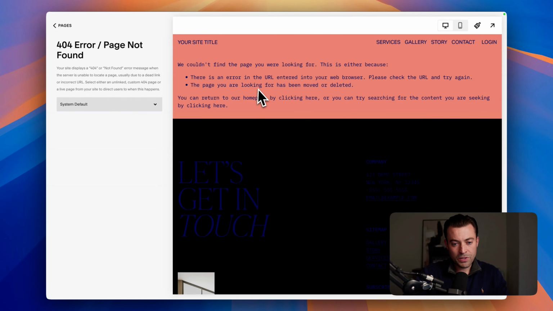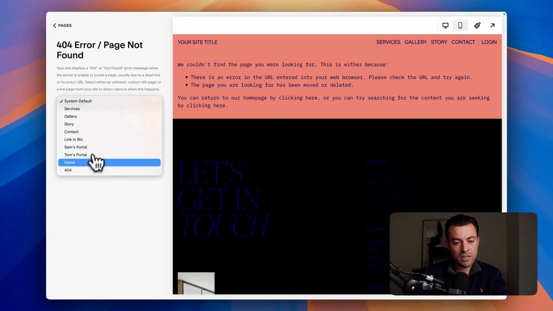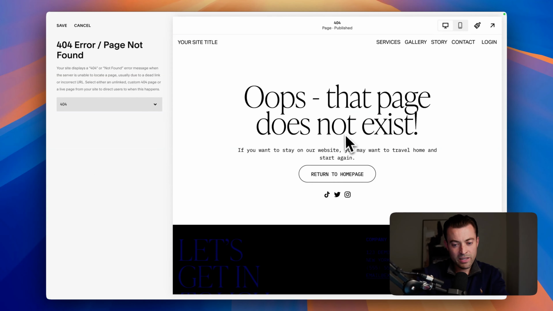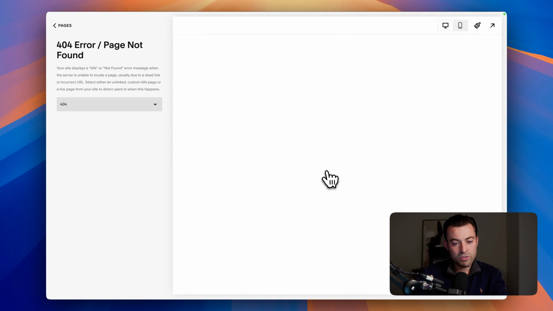It's not good. So we click on system default and then we go down to 404, and there we go. We've got a nice, beautiful 404 page. If we hit save, it will return us to the home page and the user can start again.